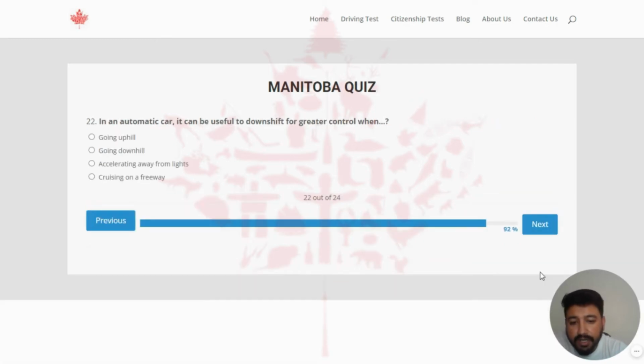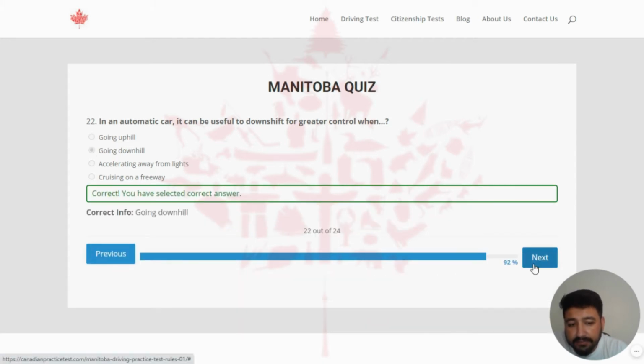Next. The third last question of Manitoba quiz number 1 is, in an automatic car, it can be useful to downshift for greater control when. The right answer of this question is going downhill. So I will click on the second one. This is the right answer.